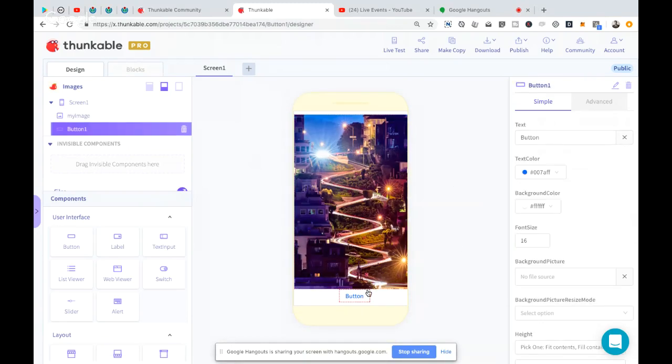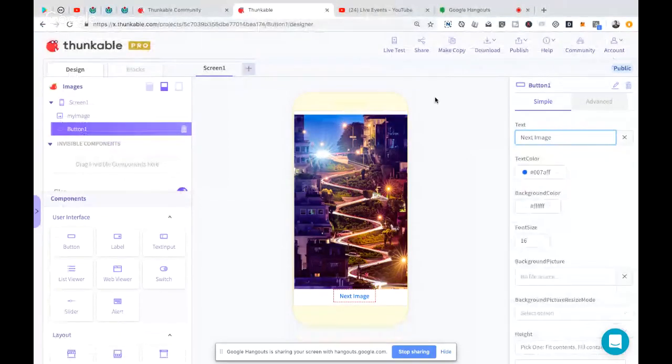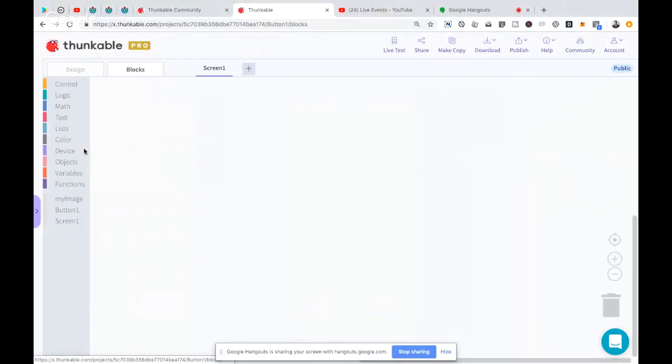But in the button here, we can say anything we like. Because this is a separate component, we've got another set of properties over here. And we can do something like next, or next image, or whatever you want. Next image, let's say. And this will allow us to move to the next picture. Let's start with introducing a little bit of logic, first of all, and getting it to go from one picture to the next. So what happens when the button is pressed?